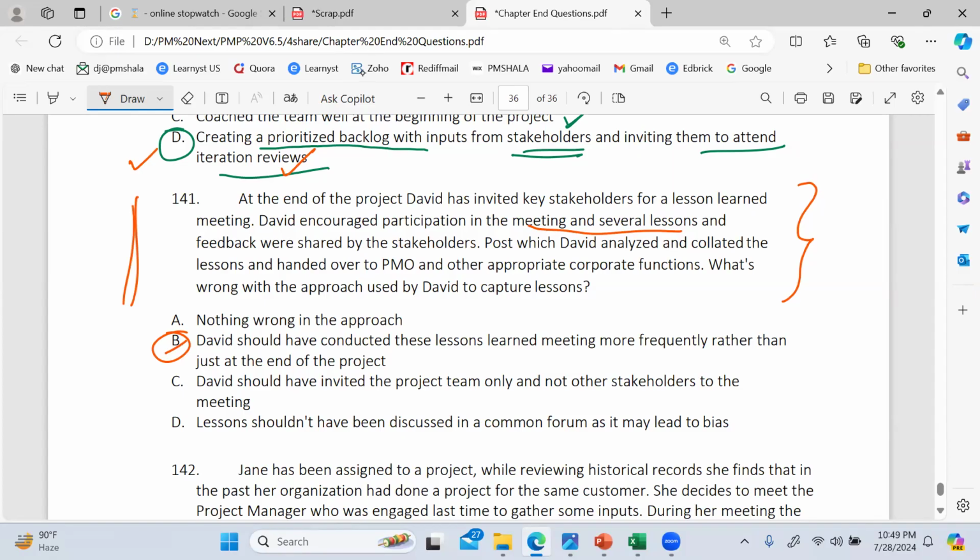Yes, ma'am, you wanted to read out the second line. Please go ahead. For me, the second line is making me think this is to be read as agile. David encouraged participation in the meeting and several lessons and feedback were shared by stakeholders. So where does the second line talk about anything agile? I don't see which word helps. Like the feedback mechanism that we say is there in agile.